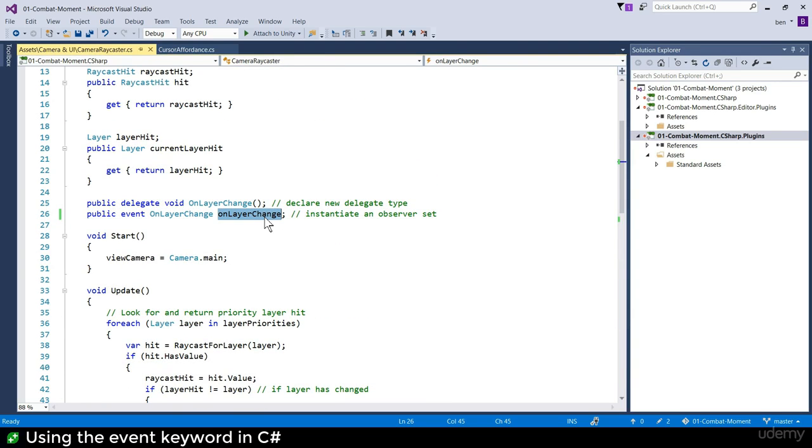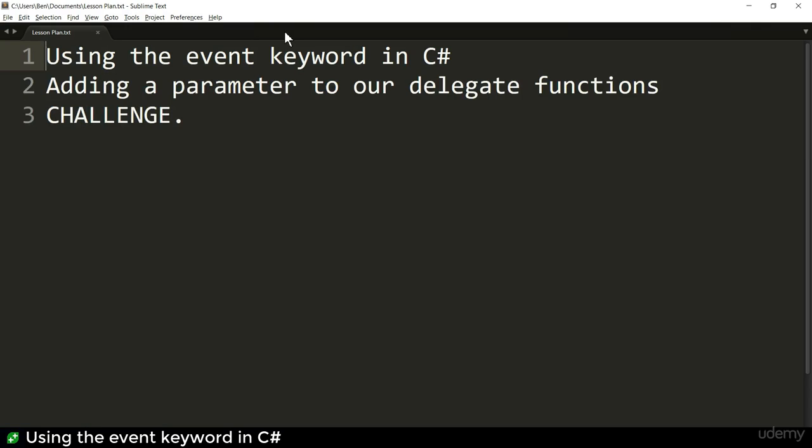So it's up to you how you name this. Name it in a way that makes sense to you and helps you understand what's going on. Put that event keyword in, it helps protect you.